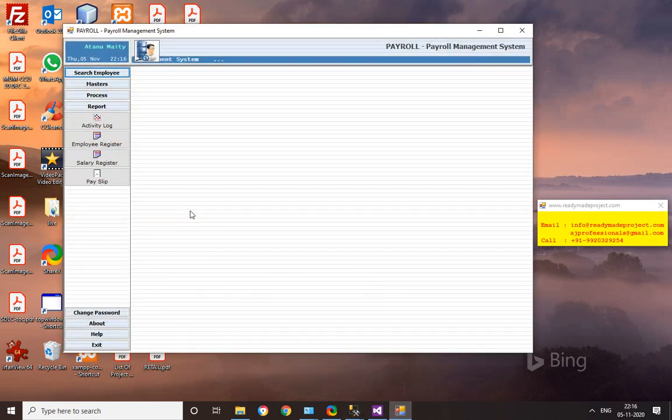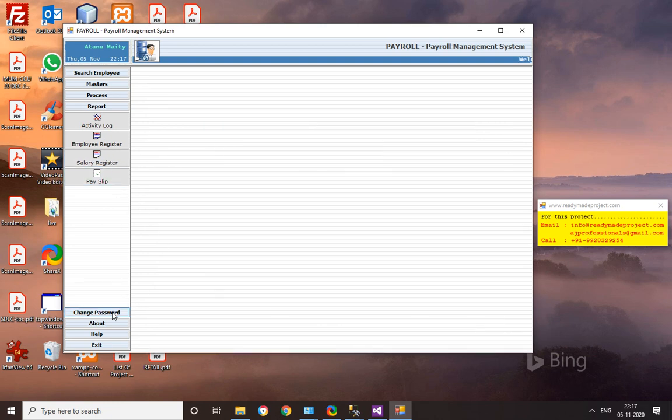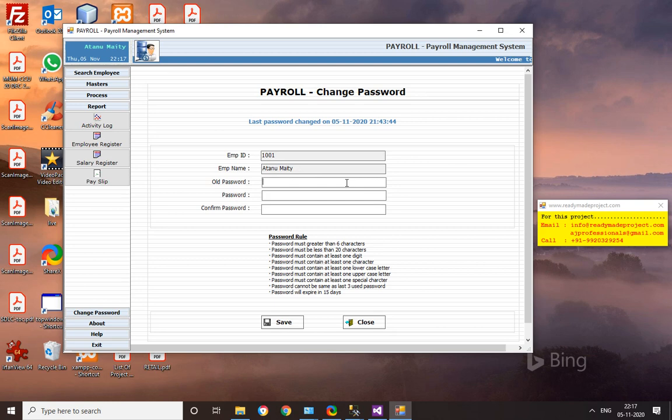Now there is another report called activity log. You can go there and generate the report. Whatever activity is done by the employee, it will display and save everything. Whatever he has done, this is for audit work. And there is a change password option. Whenever a new employee has joined, the first time he logs in, he needs to change his password.